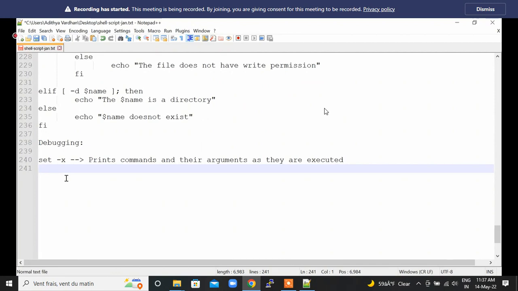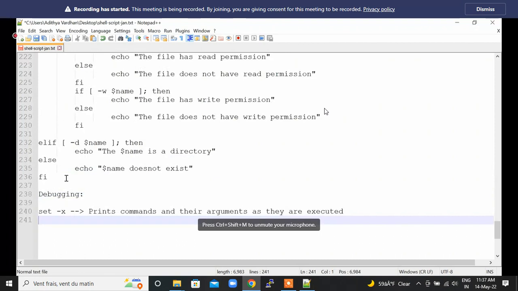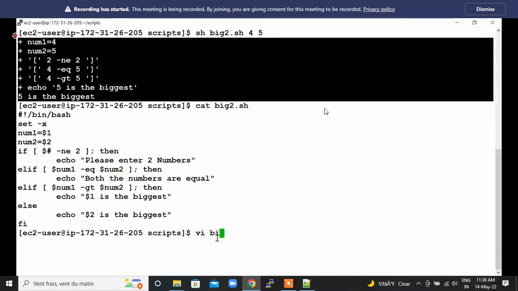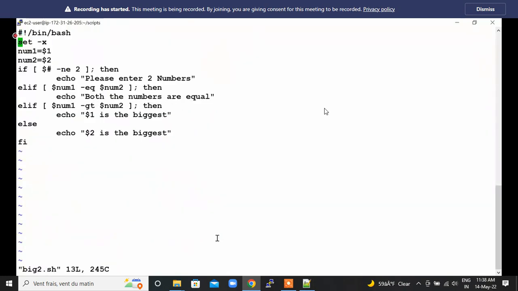Okay, so for example, I want to know about whatever syntax I have written, like here, elif -d, the last part, elif -d $name, then name is a directory. So here we are checking for a directory. Now what if I miss out on that semicolon? Then you'll directly get an error from this one, right? So if you miss this semicolon, let's say in big2. If you have a syntax error, once you execute the script, only then will you get that error.